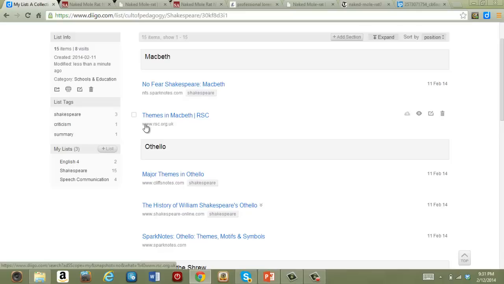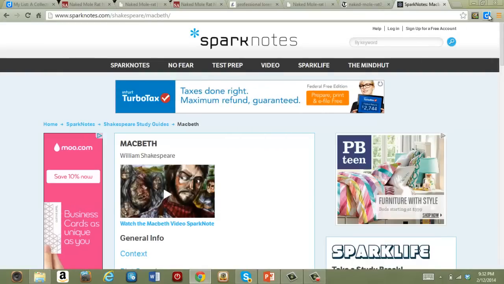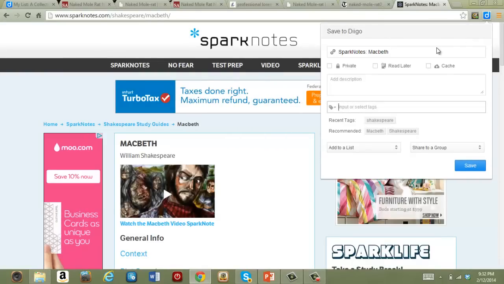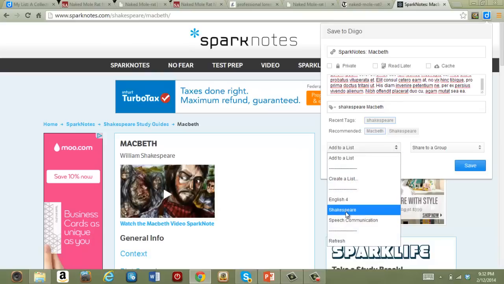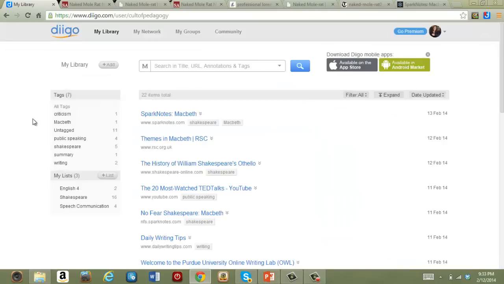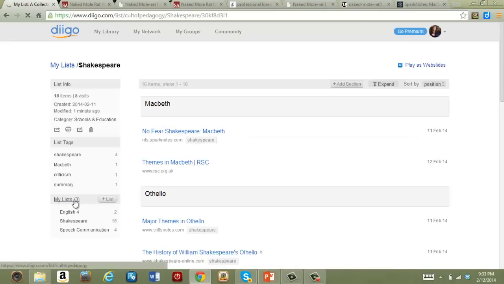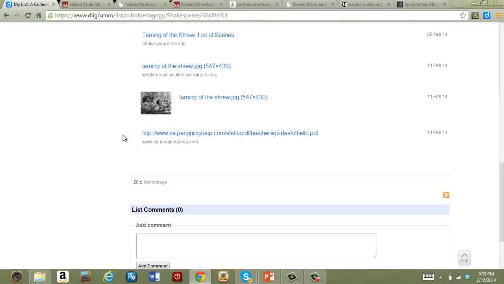I can also add an item to a list as soon as I find it online. So suppose I want to attach the Spark Notes to Macbeth. Right here, when I'm saving it, this window comes up that you've seen a number of times. This part we didn't pay attention to though. It says add to a list. I can actually assign it to a list right when I'm saving it from the website itself. Now when I go to my library, it's there, but if I click on Shakespeare, it's there too. I can move that into Macbeth.